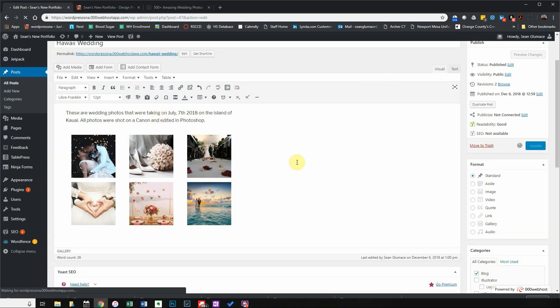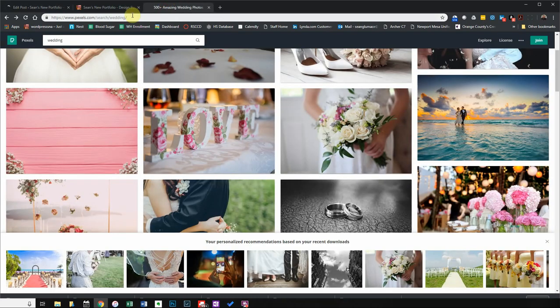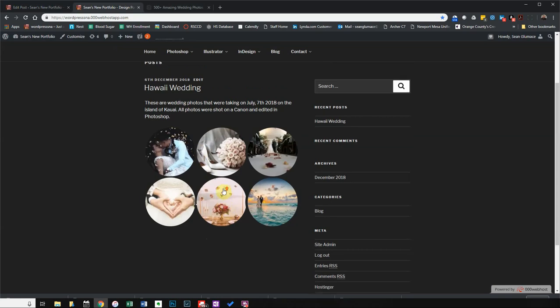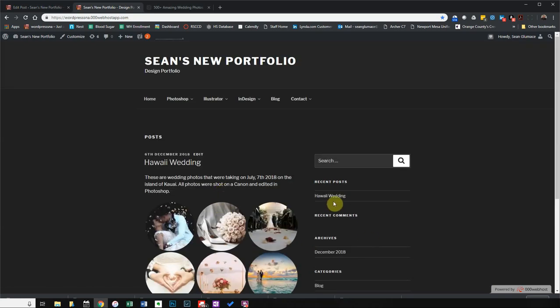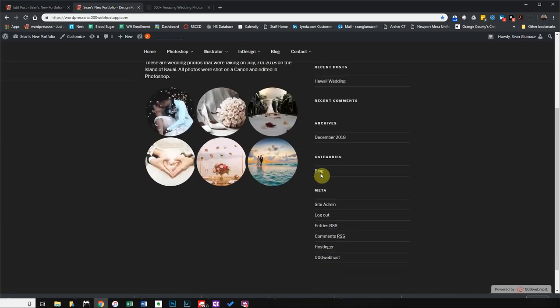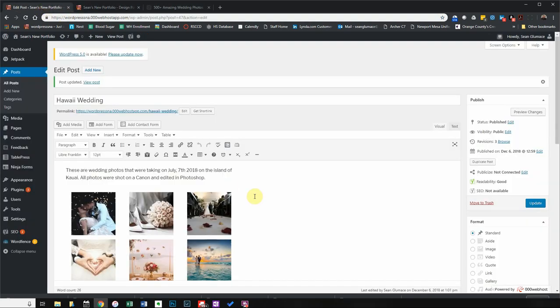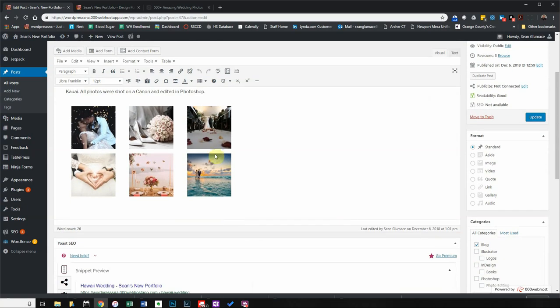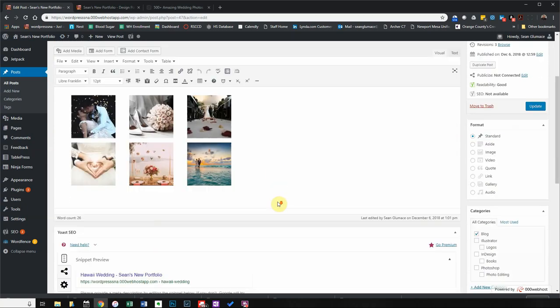So you can see where you can build out your portfolio pages, or if you're a photographer, how quickly it is to actually have a really nice, clean layout. You'll notice too, we now have Hawaii wedding showing up, the archives turned on. This was put under blog. So let's look at the rest of this before we jump back in and edit more of the content.